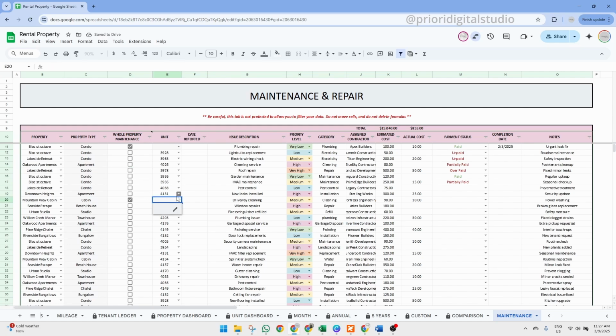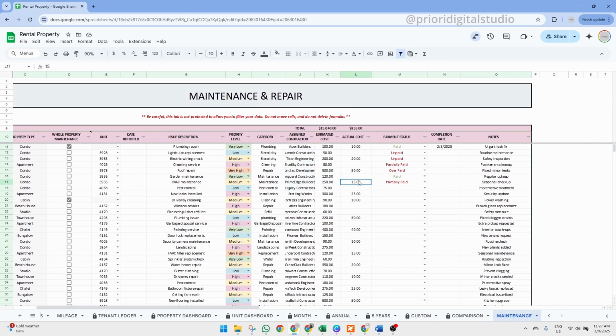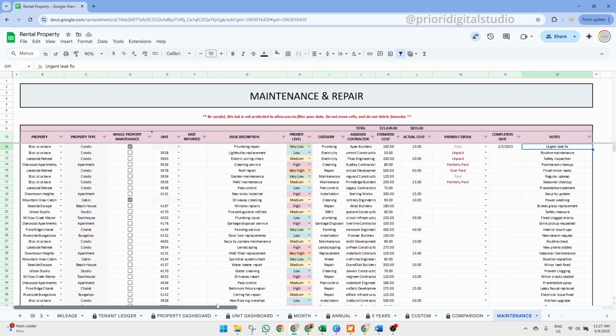Next, enter the date where the issue was reported and provide a description of the problem. You can assign a priority level to the task and also categorize it if desired. If applicable, assign a contractor to handle the repair. You can also enter both the estimated and actual costs for the repair and use the drop-down menu to update the payment status. Once the repair is completed, you can note the completion date. Finally, there's a space to add any additional notes or details related to this task. This tab provides all the information you need to manage your maintenance efficiently.